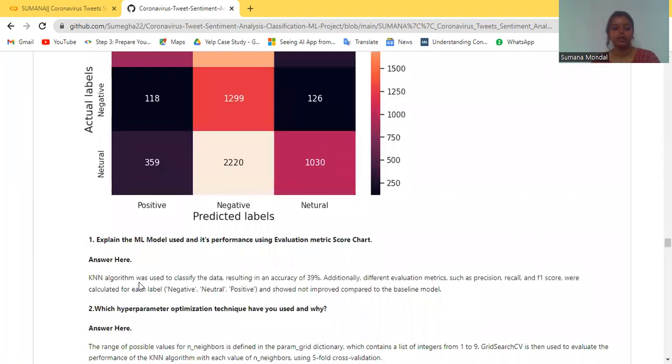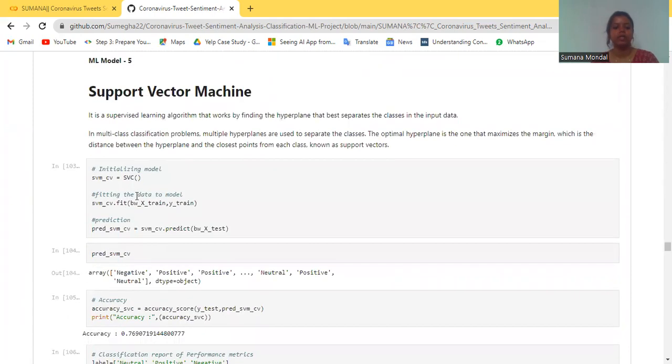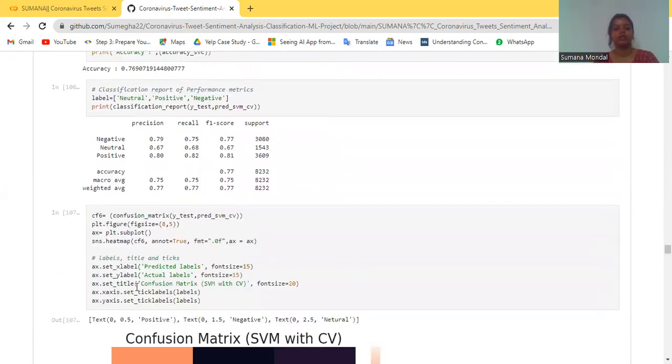For that, we are using support vector machine for getting better accuracy. And support vector machine is an algorithm that works by finding the hyperplane that best separates the classes in the input data. And we initialize the model into SVM CV and fit that to X_train and y_train, that is SVM CV.fit, and we predict with SVM CV, and from the SVM we get accuracy is 0.76, that is 76% accuracy we get. So this is, I think, an improvement in the accuracy.